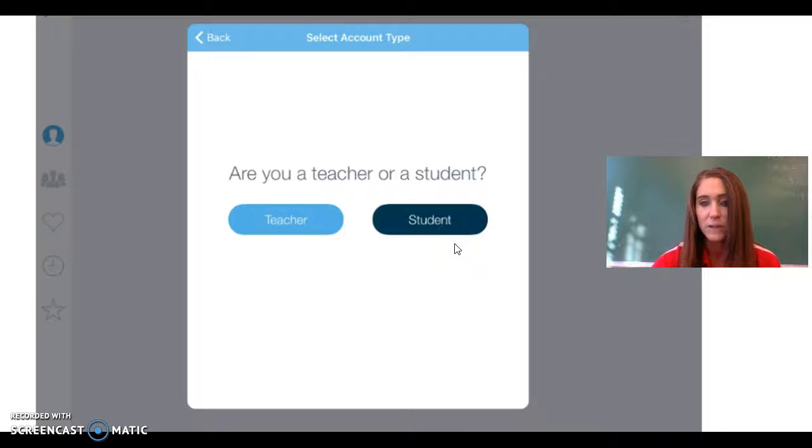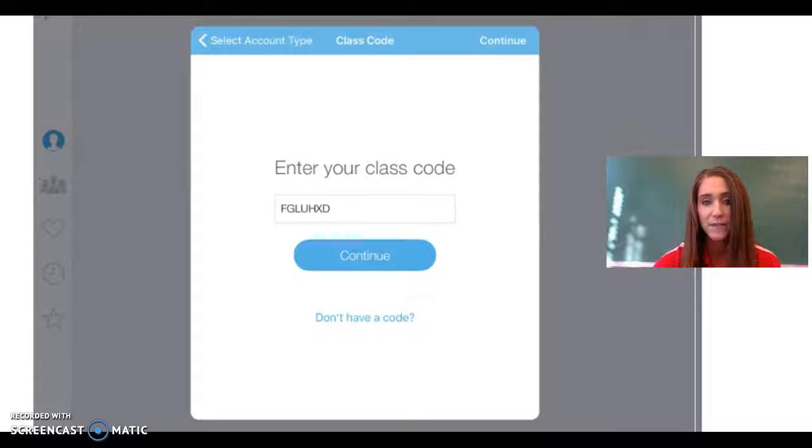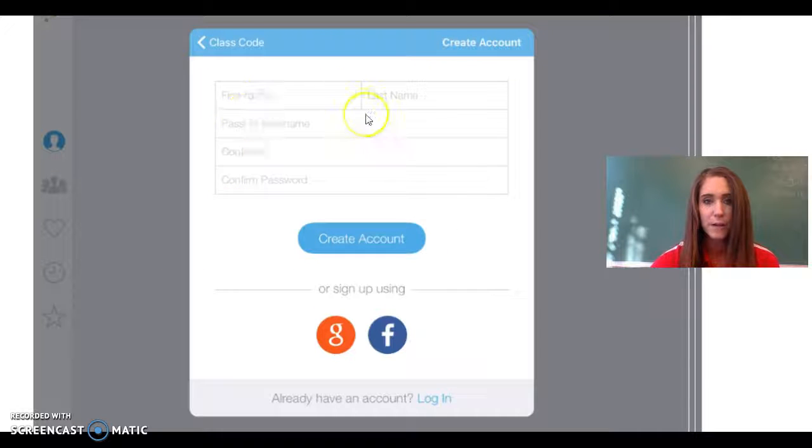Obviously you select student, and you're going to enter our class code. Our class code is FGLUHXD. It's also on your agenda if you need to look back at it. So you need to enter that code, otherwise I can't view your video, and again you'll get a 0 for your oral communication grade. And then you'll click continue. Okay, and then it'll have you enter your name, last name, email, and a password. Pick one you're going to remember, or you can simply sign up just using your Gmail account, so you can have that option as well.